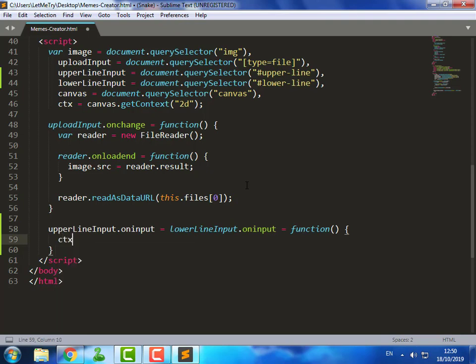Whenever the user types some text, the text should be generated over the image. And that's where Canvas comes in. The canvas needs to be cleared each time the user types or deletes something. And then stroke and fill the text.